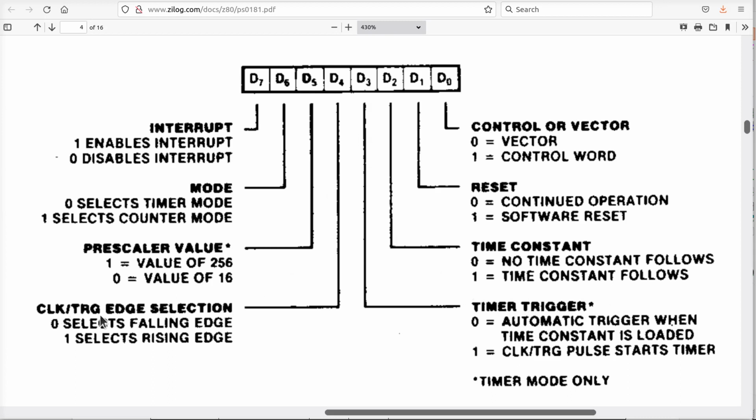What happens over here? The trigger edge selection. Do you want the rising edge or the falling edge of the clock input to determine the point at which the timer advances? I prefer to use rising edges because I always think of it that way, so I'm going to set this to a 1. It doesn't really matter. You just have to pick one.